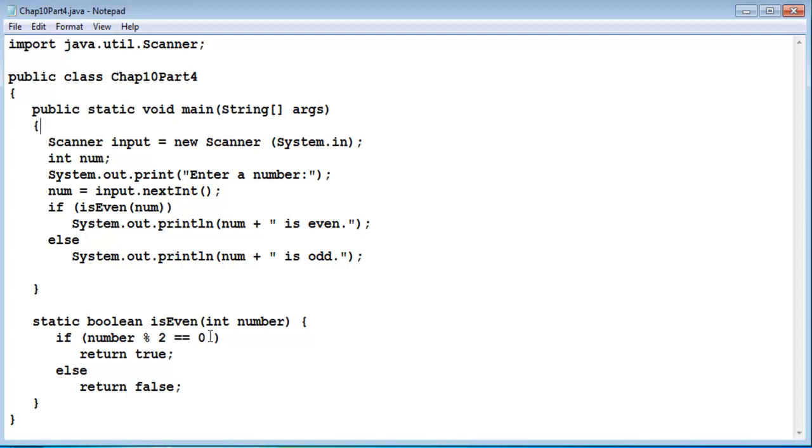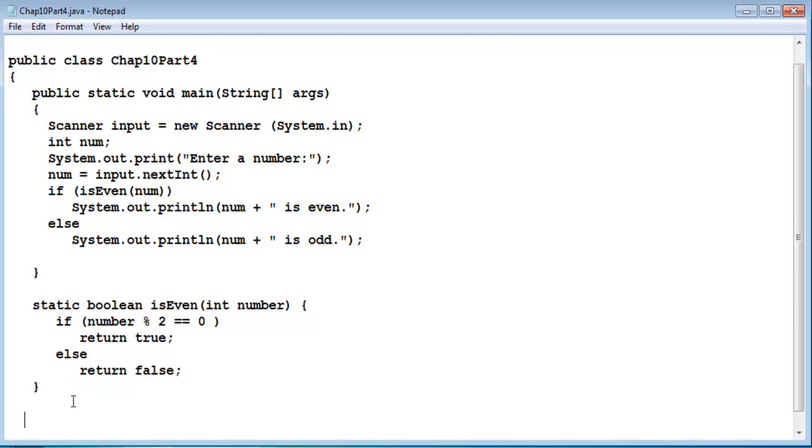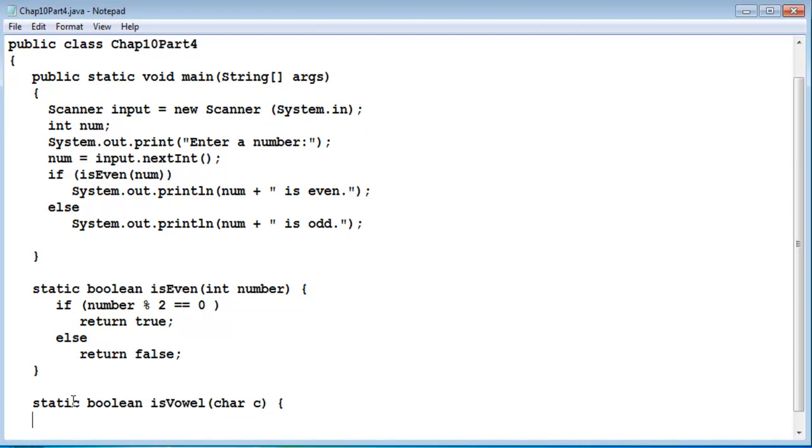Let's try one more example. Another thing we might want to do is look for vowels in a string for whatever reason. To do that, we need a predicate method that tests to see if a letter is a vowel. So we are going to write static boolean isVowel and some char c, and again it's just an if statement.